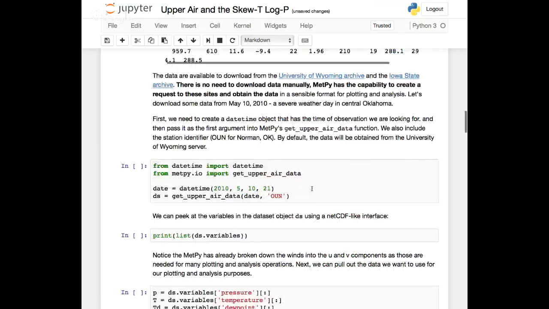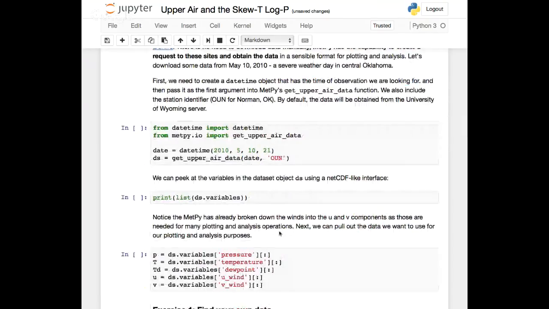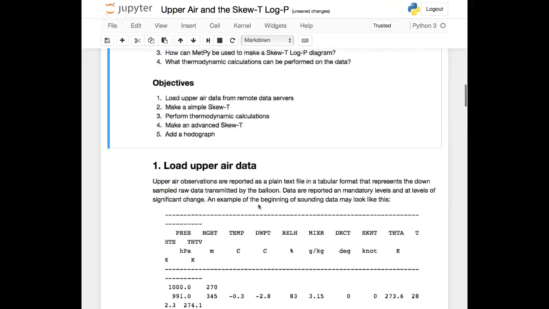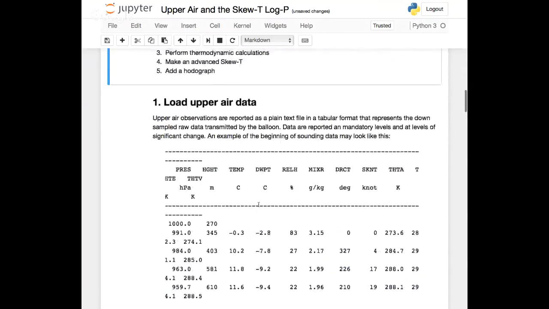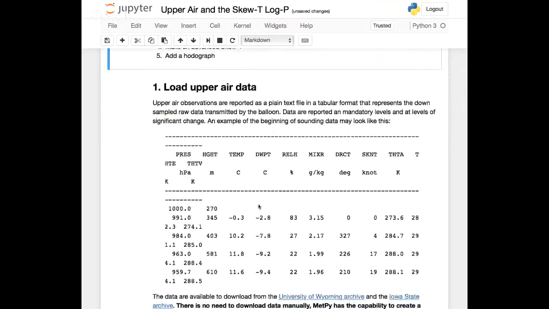You can see now it's like none of these have ever run and the output's not there. It'll be a little bit easier to follow along with. Now, how many people have plotted SKEW-Ts from raw data before?